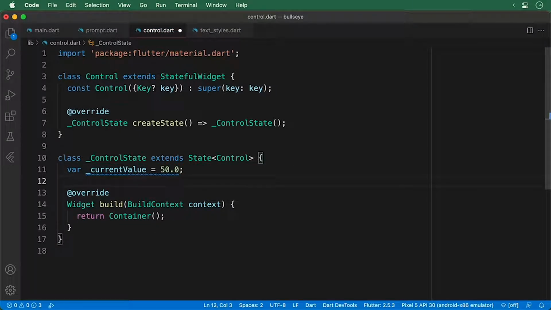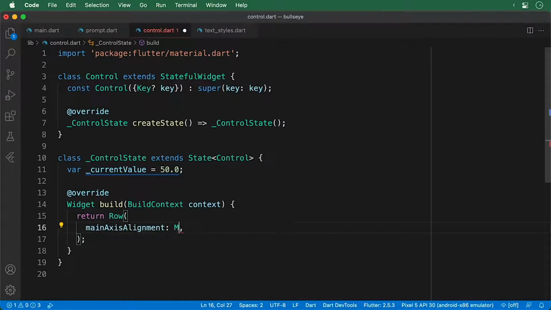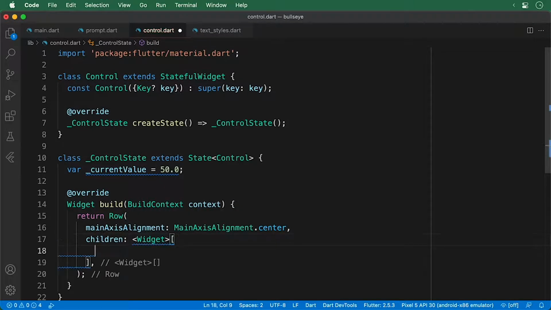We're getting a warning letting us know we aren't using the variable. We can ignore that for now. Now to the build method. Have it return a Row widget. Next, we'll add some children. We'll add a label for the minimum value, a slider, and a text label for the maximum value.